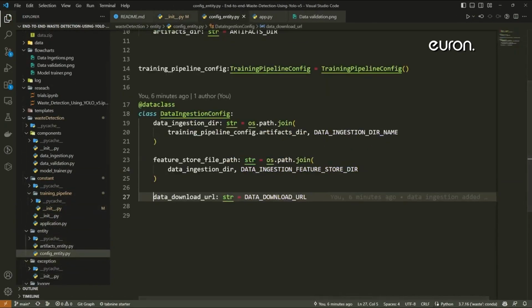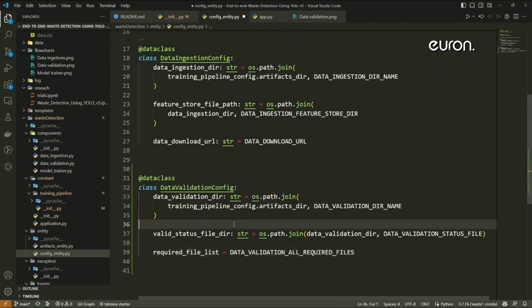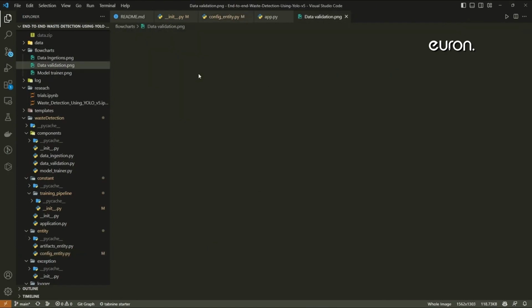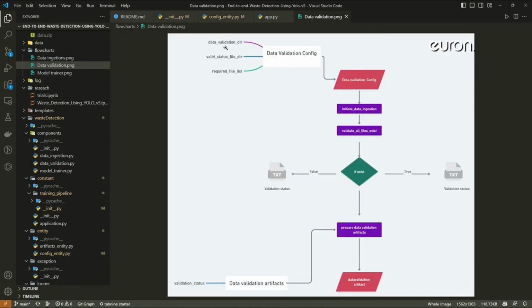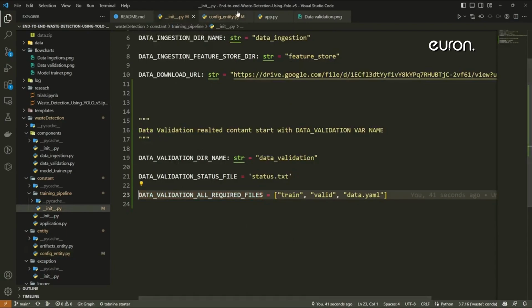I already prepared one data validation config. After data ingestion, I'll just initialize my data validation config. Basically, I'm returning the same things: data validation directory, validation status file directory, and required file list. As you can see, if you open this data validation PNG file, these are the three configurations I'm returning. Using os.path.join, I'm just joining the paths together. And for the validation directory, again I'm joining the path together, and this is the required file list. I'm taking it as it is from here.